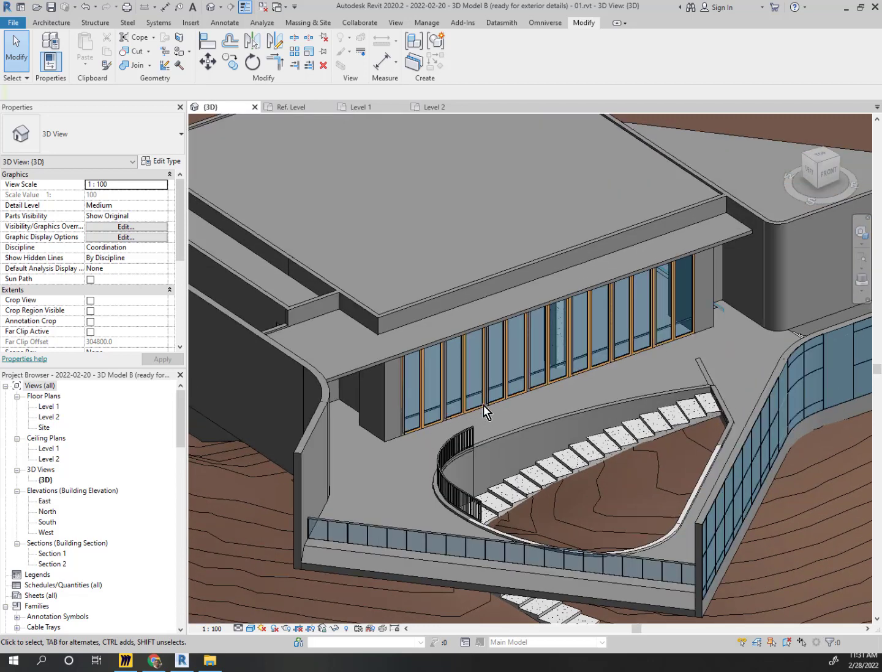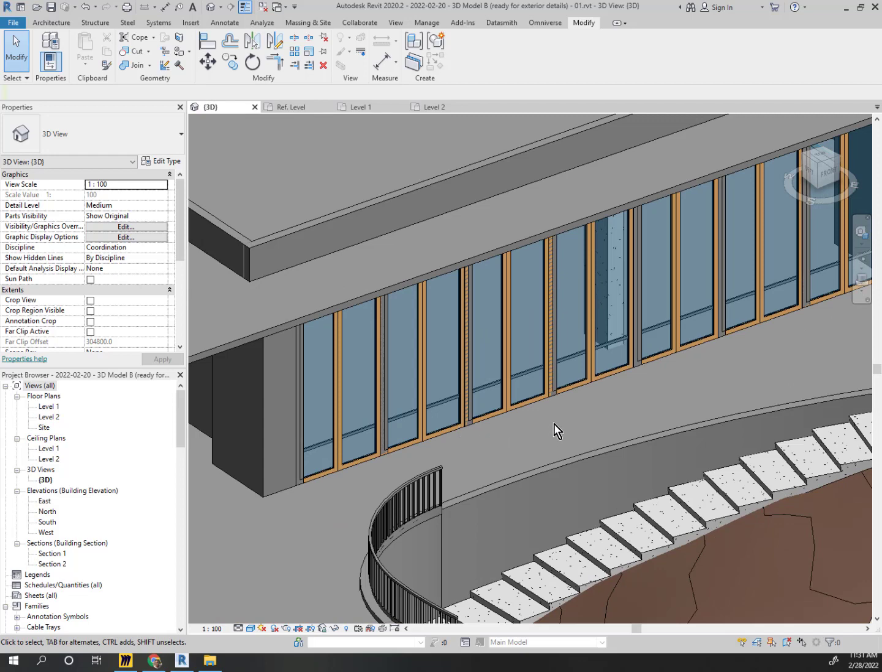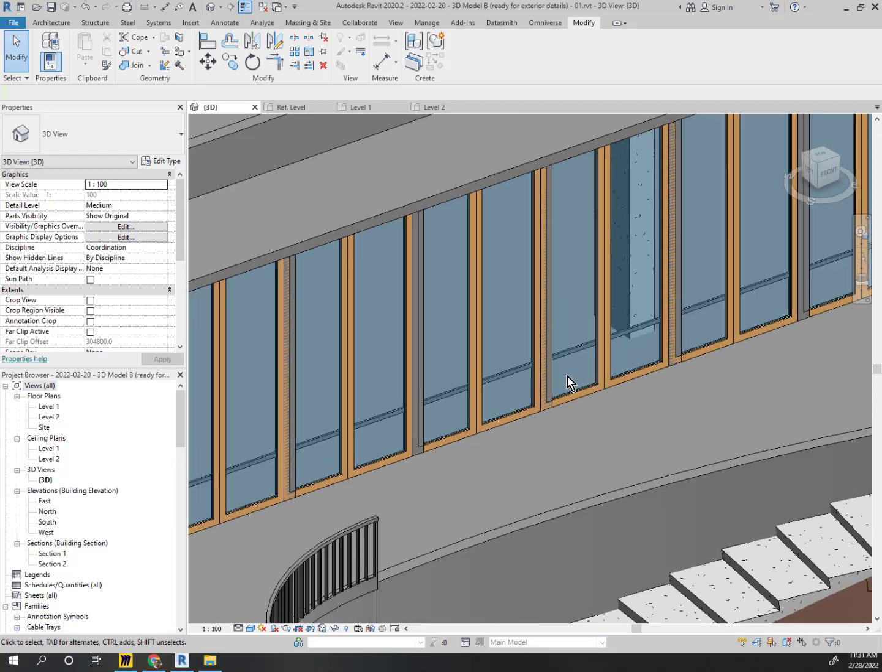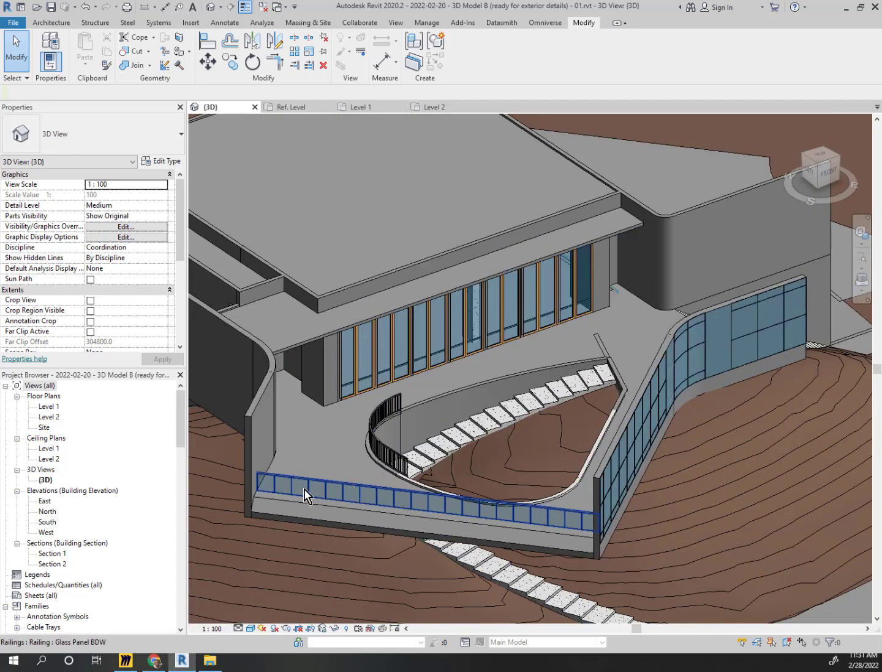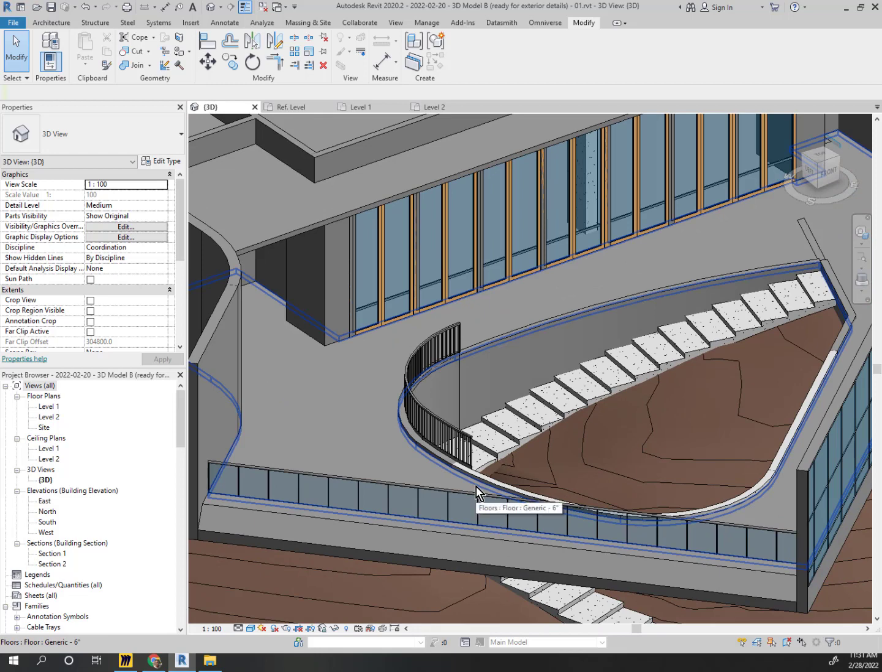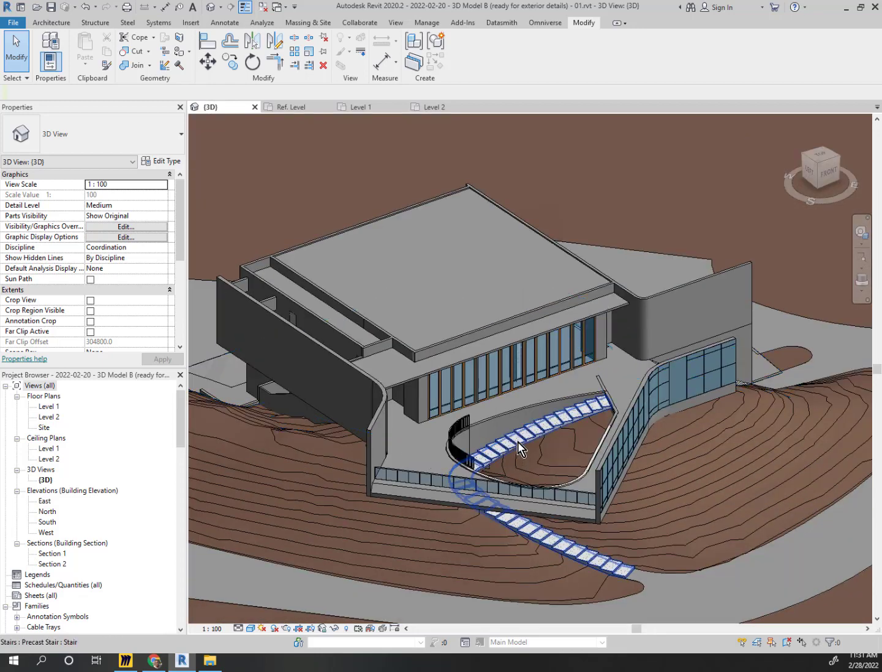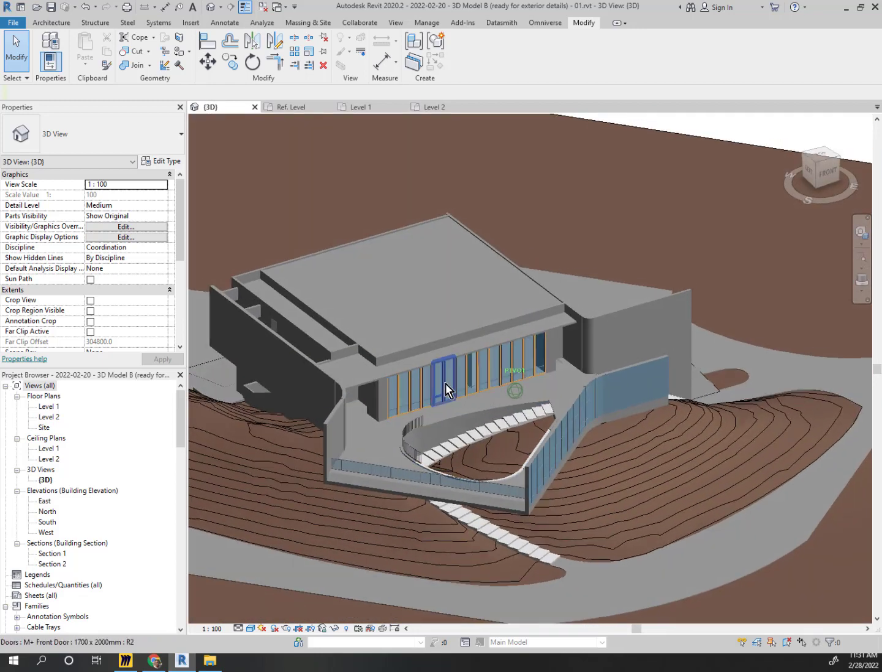So try to see if you can add in these doors with those modified heights, and these other elements here. You can use the video from last week to add in the railings and the custom retaining wall. Right?